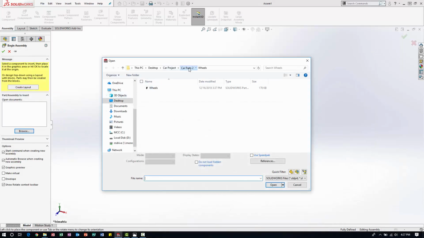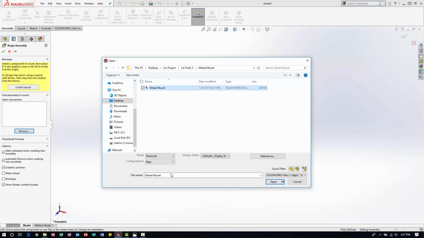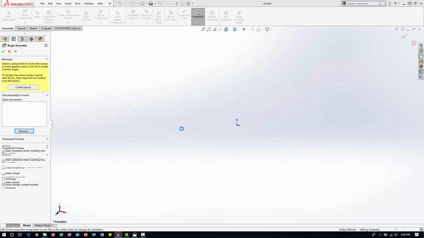So if I go to car parts, I have my wheel mount, car parts 2, right? And right here, there's two different things I can do. I can start with whatever configuration I want from here, or I can change that after I've already imported that part. In this case, I already know that I want to use the front, so I'm just going to change that to front. No worries if you forget to do that, you can always change it later on. I'm going to click Open.